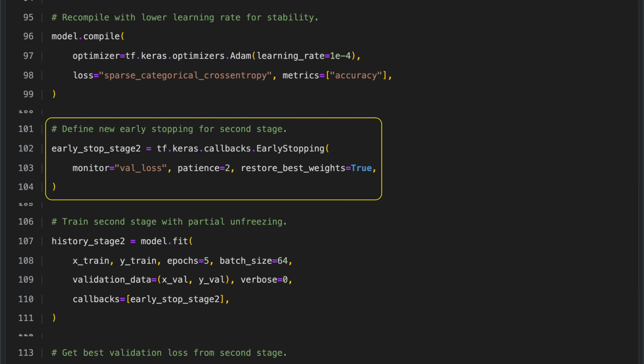In the second training stage, we use an early stopping callback that watches the validation loss to help prevent overfitting. If the validation loss does not improve for 2 epochs in a row, training stops before completing all planned epochs. The callback also restores the model weights to the best version seen during training, so we keep the most effective model configuration.